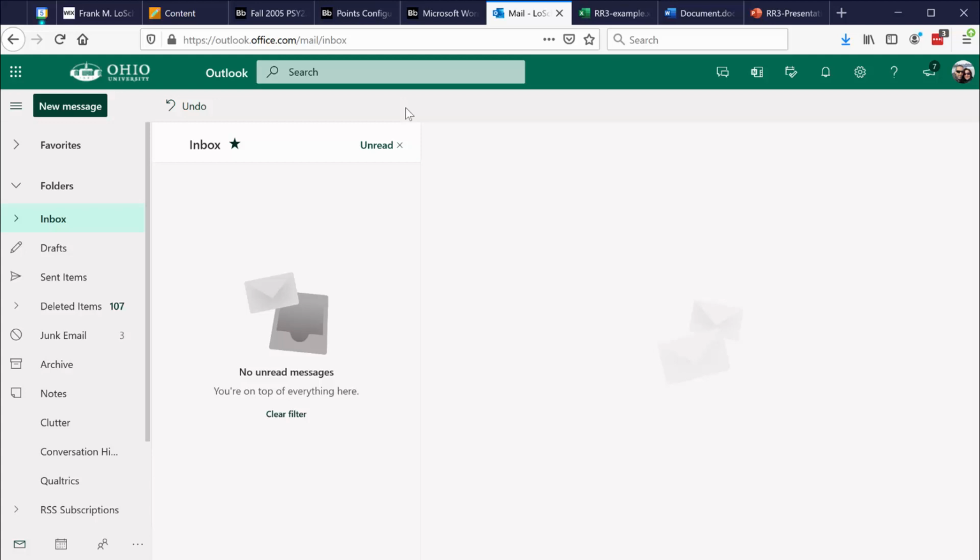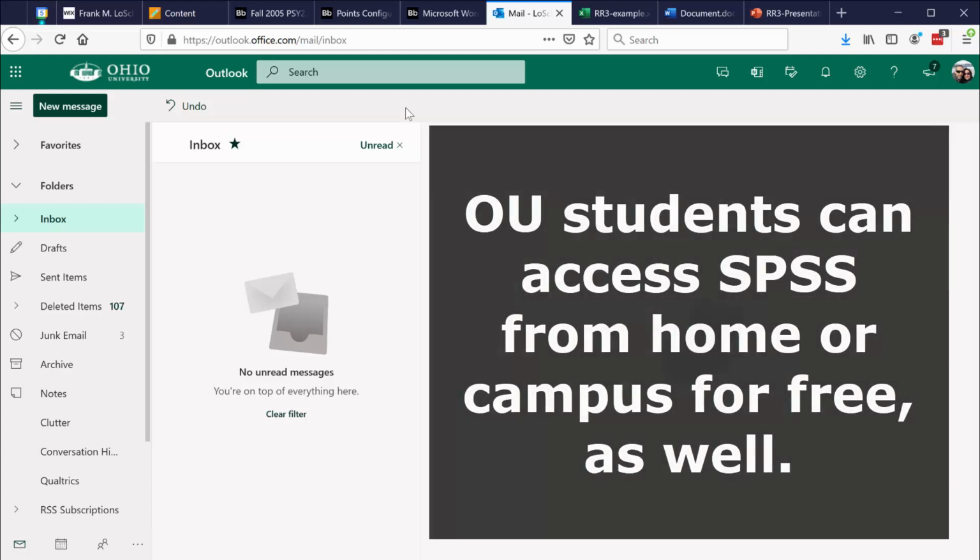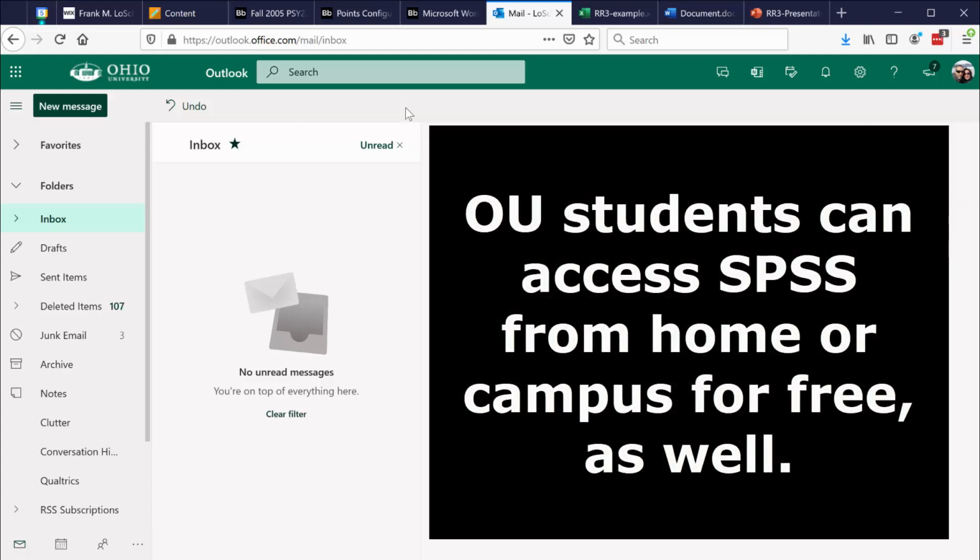But if you don't have those apps loaded on your computer, remember, all students can access those apps for free online via a web browser by logging into your CatMail account. I'm going to show you how to do that. The first thing that you need to do is log into your CatMail account. So go to catmail.ohio.edu and log yourself in.